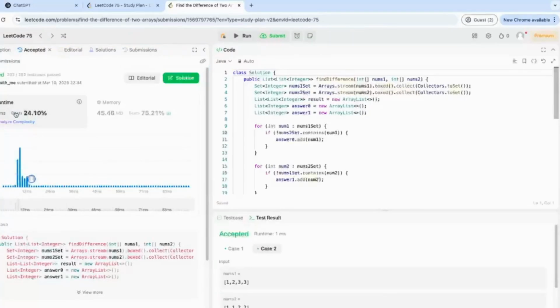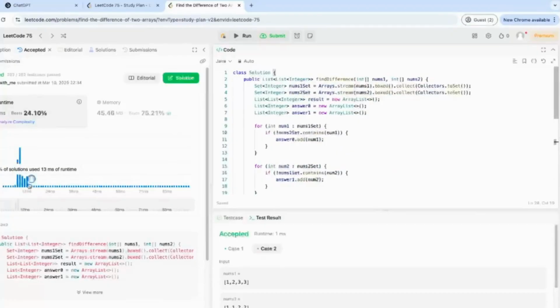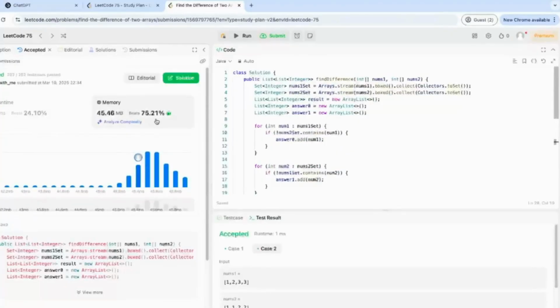Awesome, it looks like we're beating 24% in terms of the runtime. So looks like there is still room for improvement. And let's see the memory, it says beats 75%. Well, I thought a set was sufficient, but looks like we still have some more room for improvement because there is at least 75% more that's doing better than this. Okay, let's see.